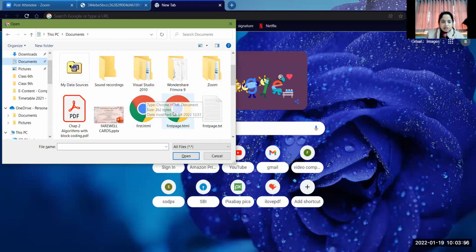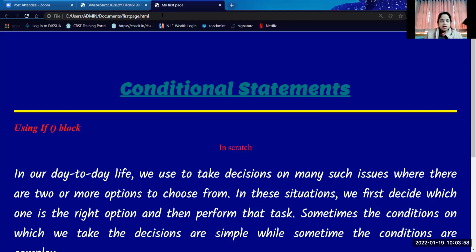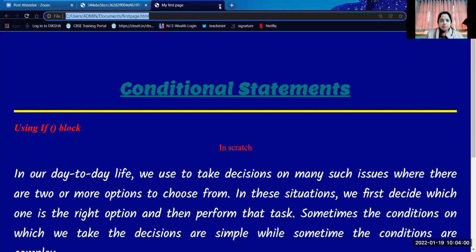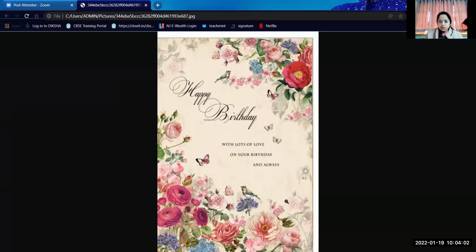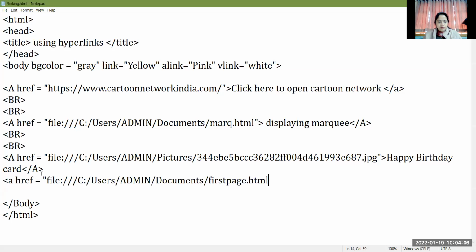In Documents we had one, okay, this first page. I'm copying the path. Okay, going to the notepad, pasting it here, double quotes close, bracket close, first web page, close A tag.